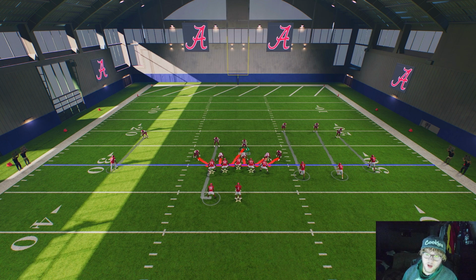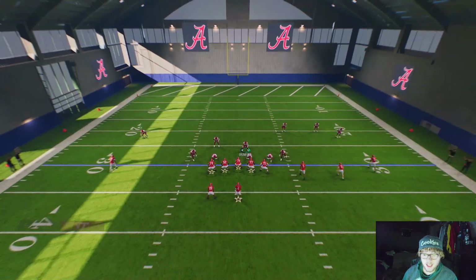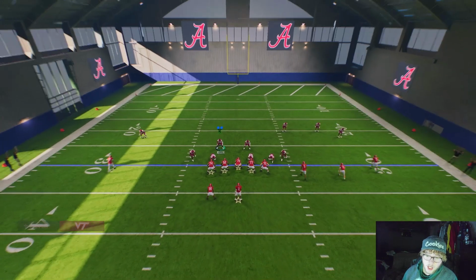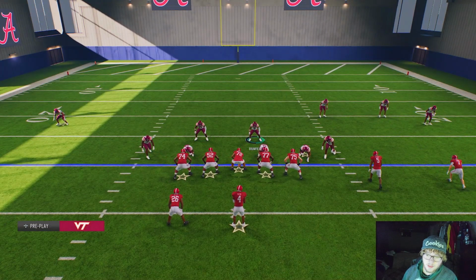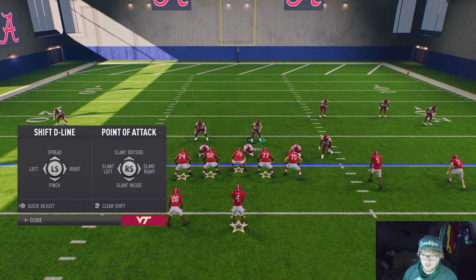So you have to be careful against an offense like this, because the running back is in the backfield. For example, if we spread the line and set it up like our pass defense, you've got to be really careful, because a run against that could be pretty detrimental. So we're not going to set this up. Let me reset it real quick. How I'll do it is I'll keep it pretty simple. I'm not going to move the D-line. I'm not going to spread them, but I will slant them to the outside.